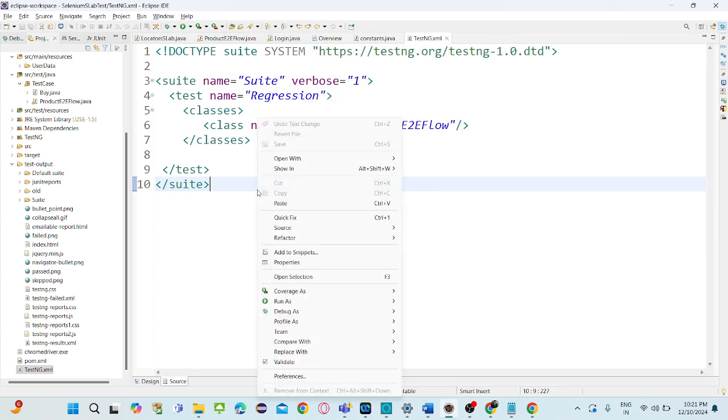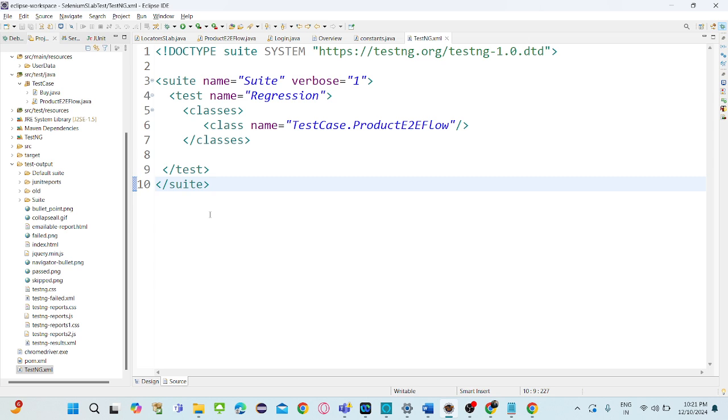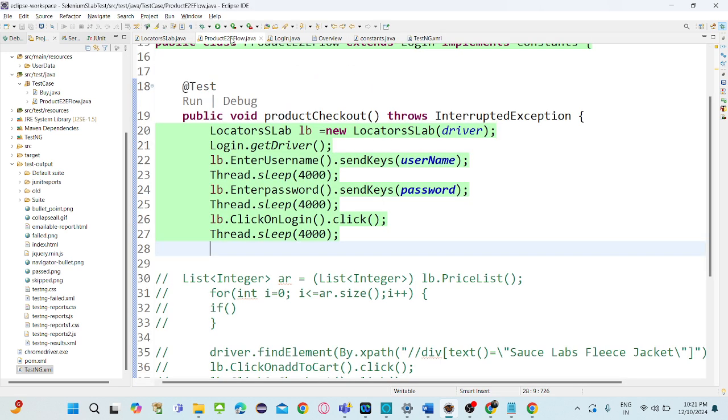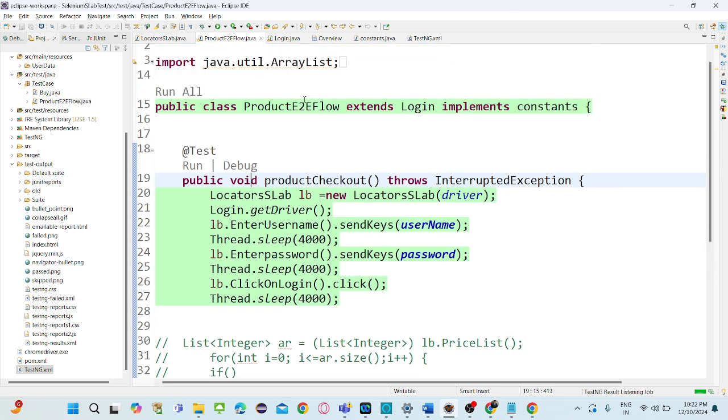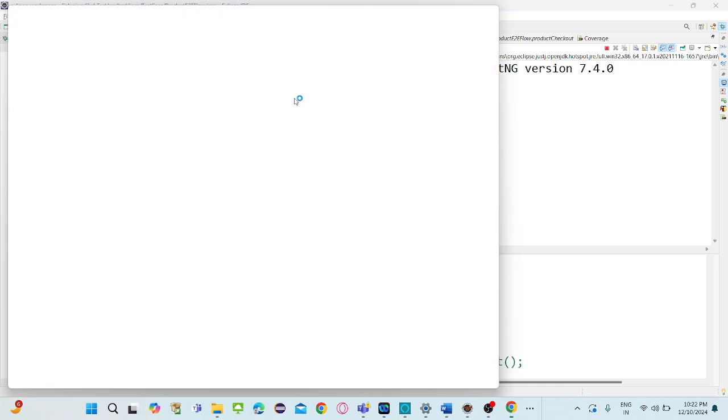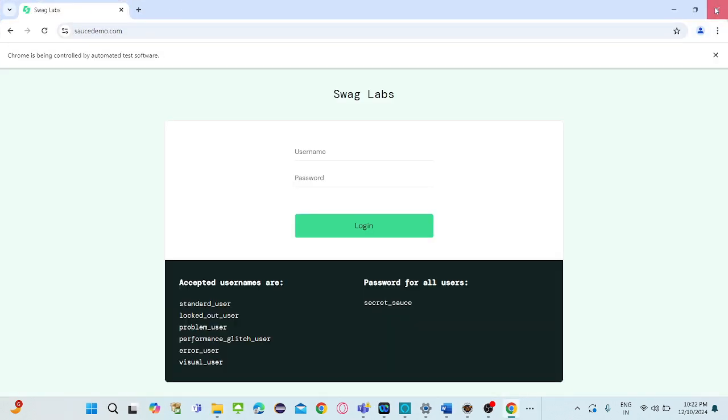So here I'll show you one more thing, guys. We have already discussed in the previous video the number of annotations of the testng.xml file, like @BeforeMethod, @AfterMethod, @BeforeTest, @AfterTest, @BeforeSuite, @AfterSuite. So I'll show you how we can use it in real time. Suppose in this particular class I need to use one @AfterMethod.